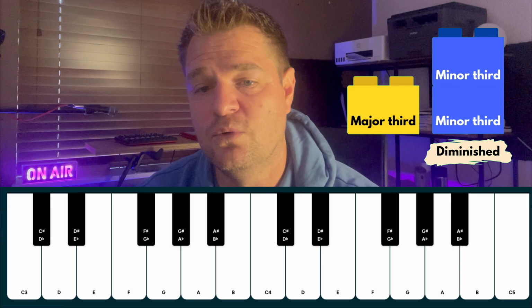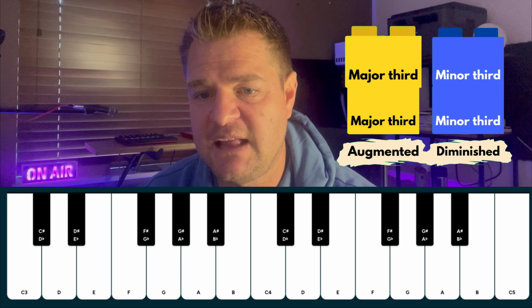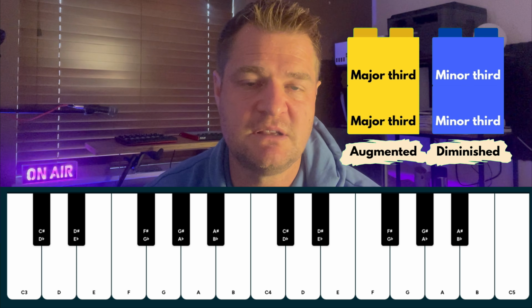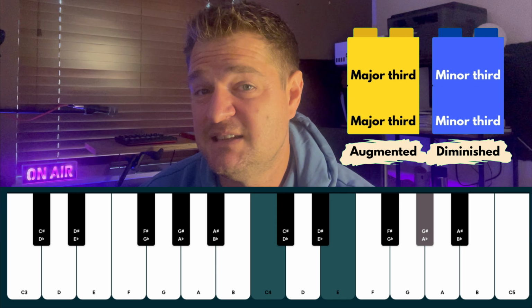The augmented chord is 2 major thirds stacked on top of each other, so these 2 yellow bricks. This is a chord that makes me think, ta-da! Don't worry too much about those last 2 chords. Literally, like I said, 99% of chords in modern pop and rock use major and minor chords only.